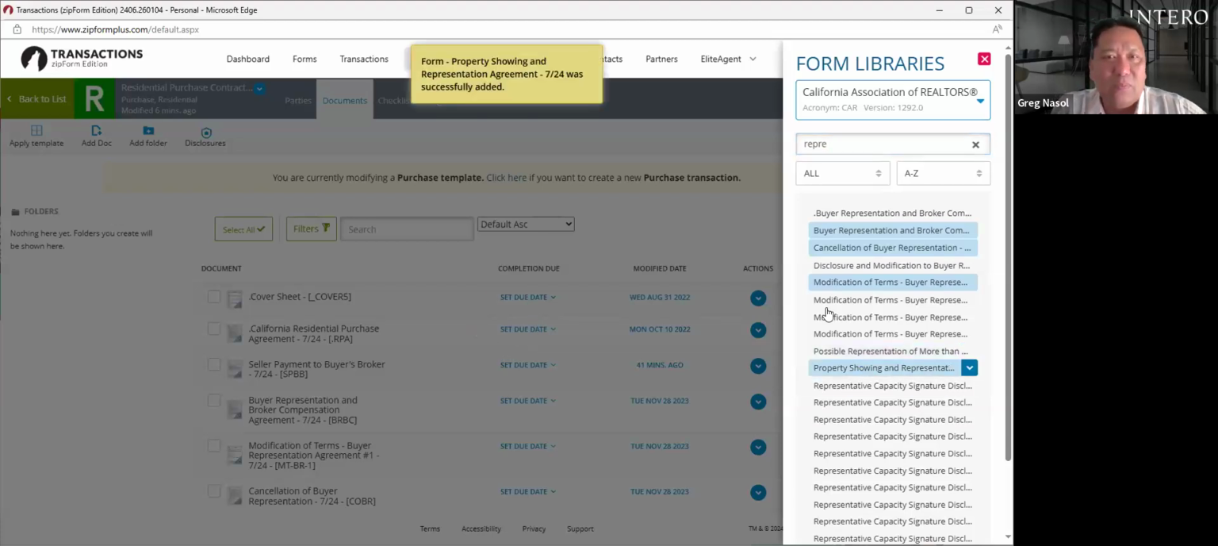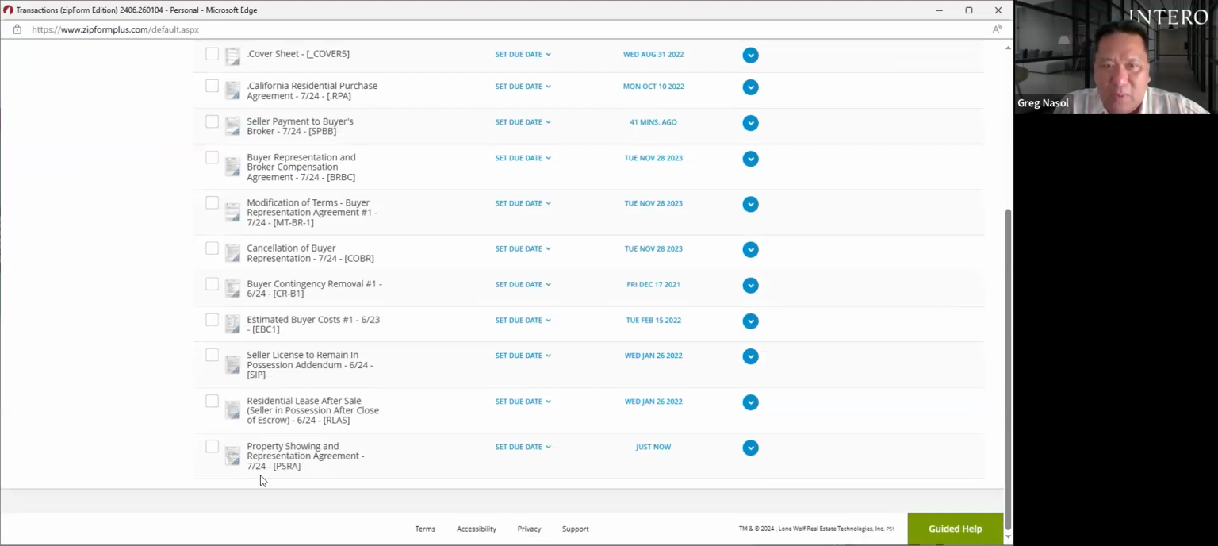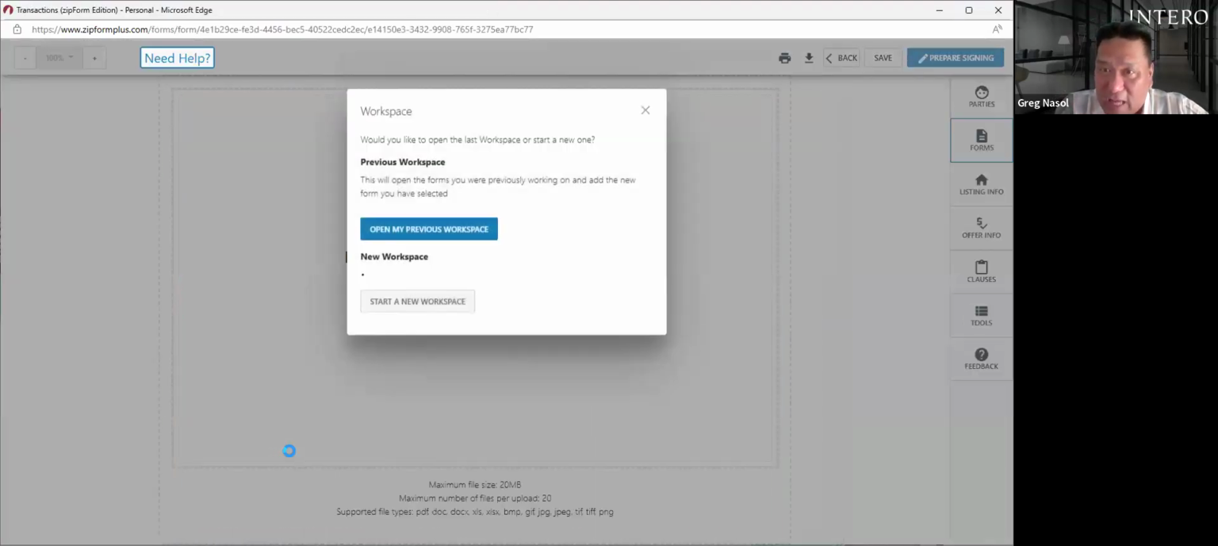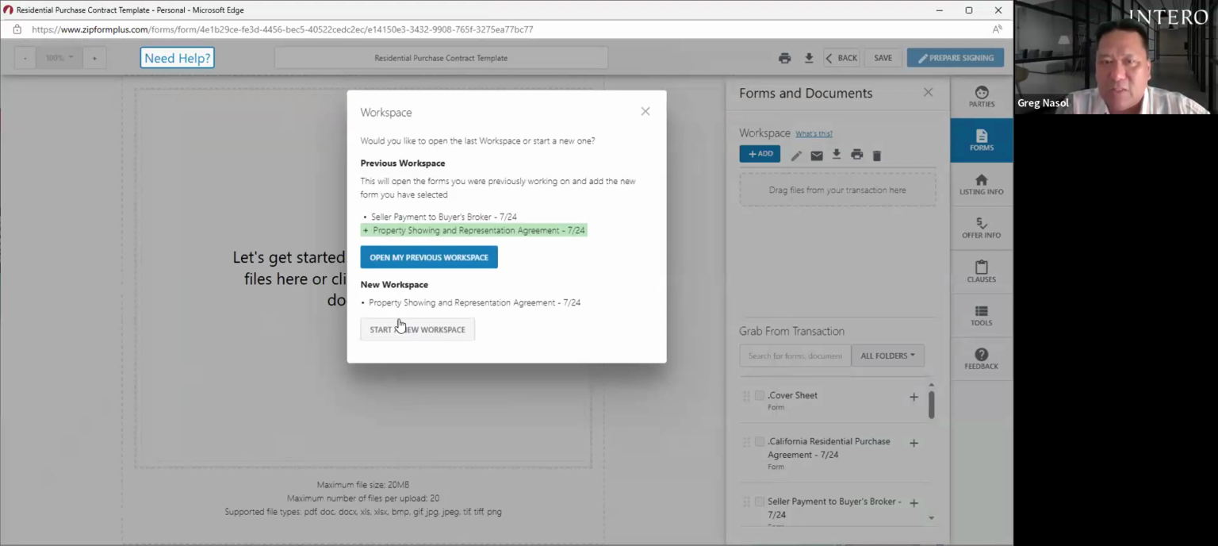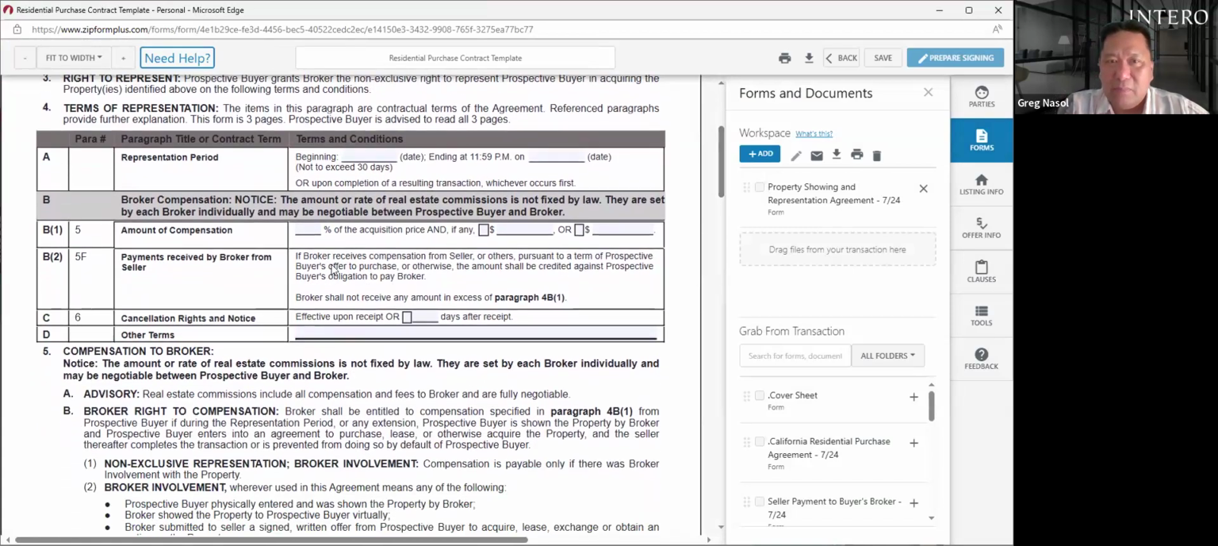So that's the property showing and representation agreement. Let's look at that. What do we need to pre-fill as part of our template, because that's what we're doing. As we can see here, Intero is already pre-filled as part of our template, just like the BRBC. Here's the beginning and end.